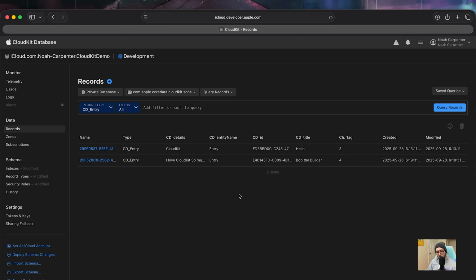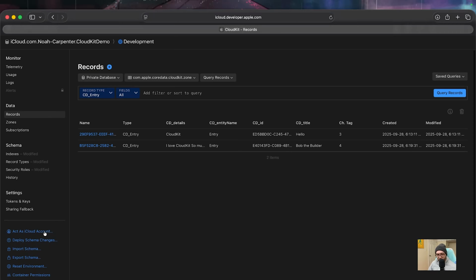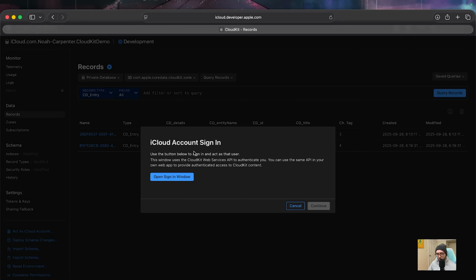Now, if you are using this and you don't see anything still, make sure that the ID you have for your developer account matches the ID you're using on your device. As well as, if I gave this app to a friend and I asked them, hey, make some entries, I wouldn't be able to see them under their Apple ID. You can go to the left side here, act as an iCloud account, and you can actually sign in to act as that user. So if you want to verify your friend's information, they log in through this and they can see all the information they've inputted.